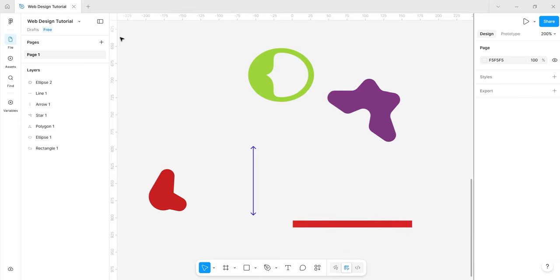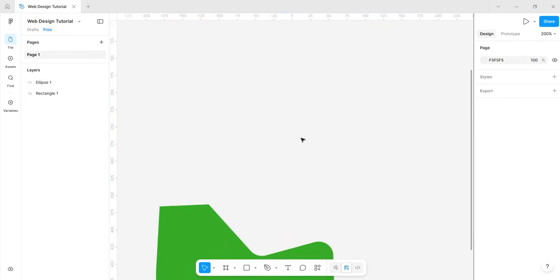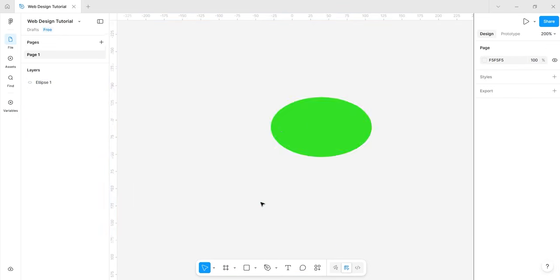Before that, let's get rid of these. We just highlight them and click on the delete button. So let's get rid of these components.